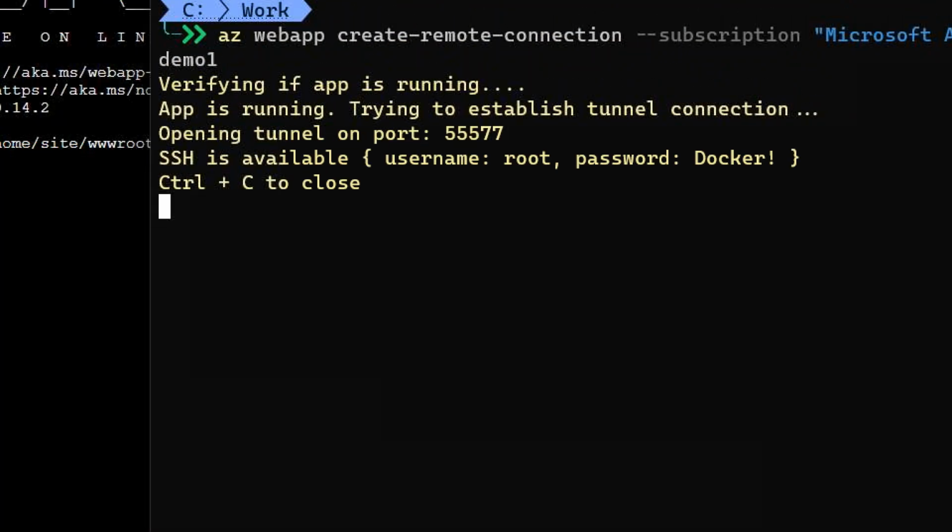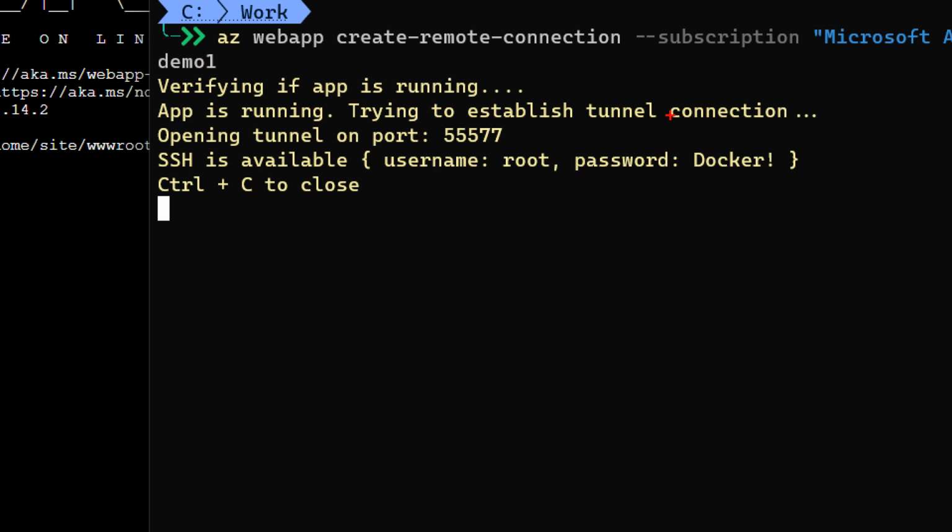Okay, look at the screen here. App is running, trying to establish tunnel connection. So opening port 55577. So you need to be authenticated to Azure to be able to open this SSH connection. So it's not a standard connection that opens freely on the internet. You need that tunnel to make that work. So it's a very secure way to connect to your container here.